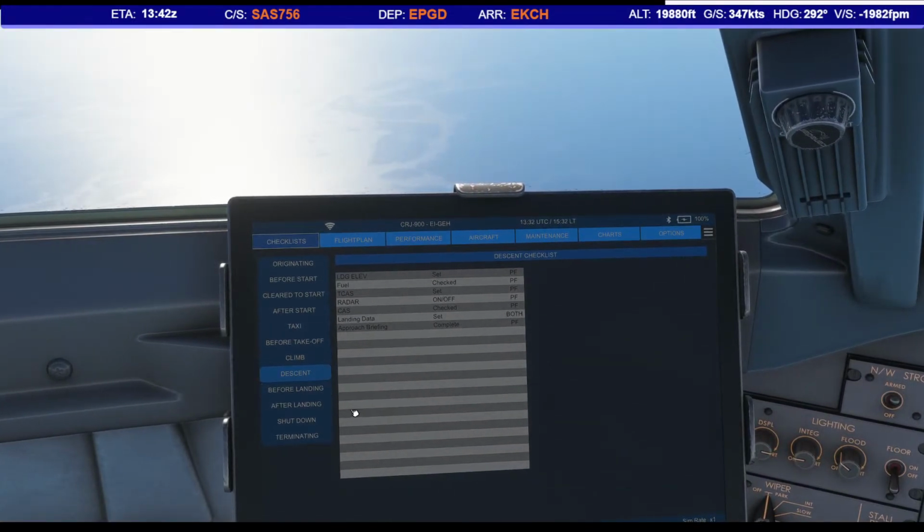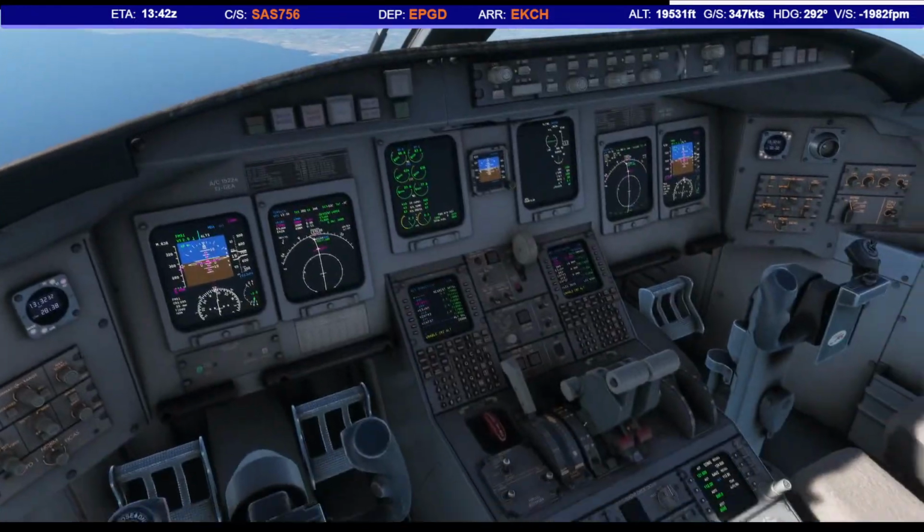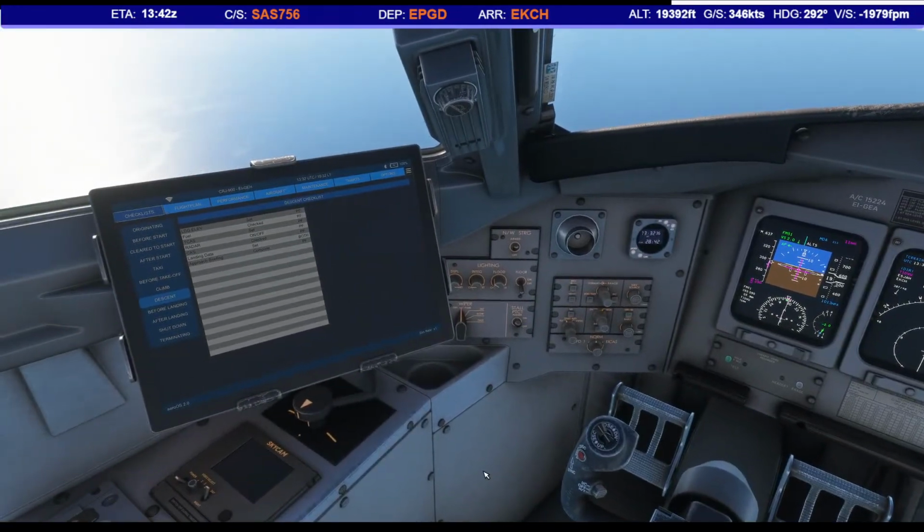So the descent checklist: we have the landing elevation set, fuel we have checked, TCAS is set, radar is off, CAS checked, landing data is confirmed.